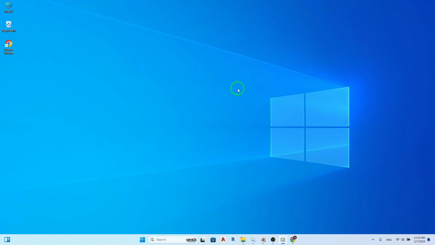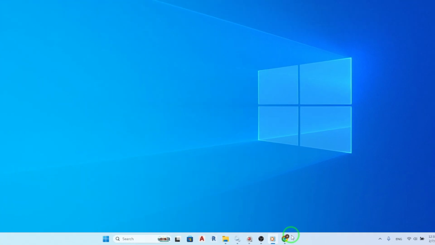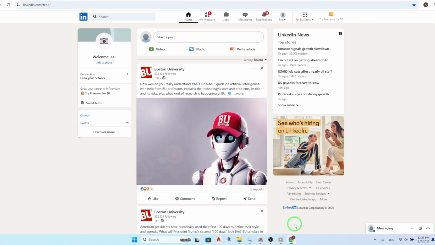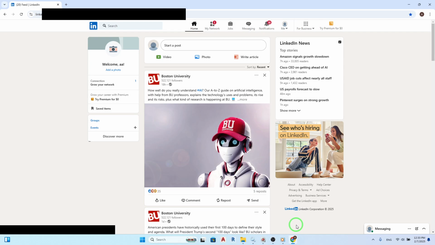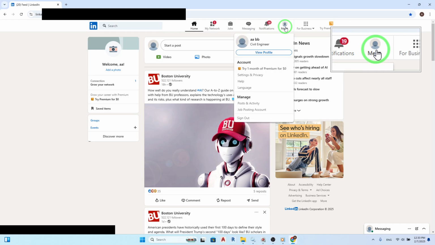Let's get started. First, open your web browser and navigate to linkedin.com. If you're not already logged in, enter your credentials to access your account. Once you're on the homepage, look towards the top right corner of the screen for the Me icon. This is where you'll find all your account settings.